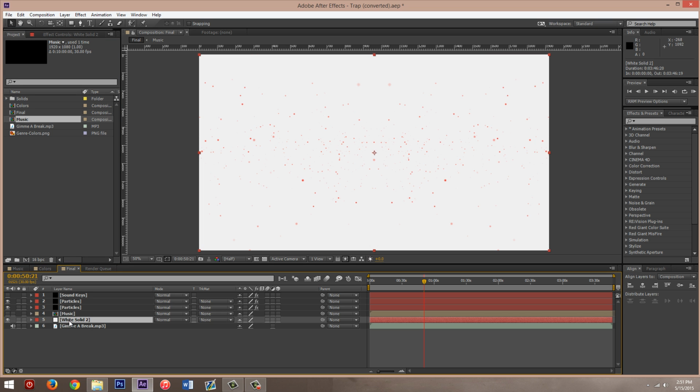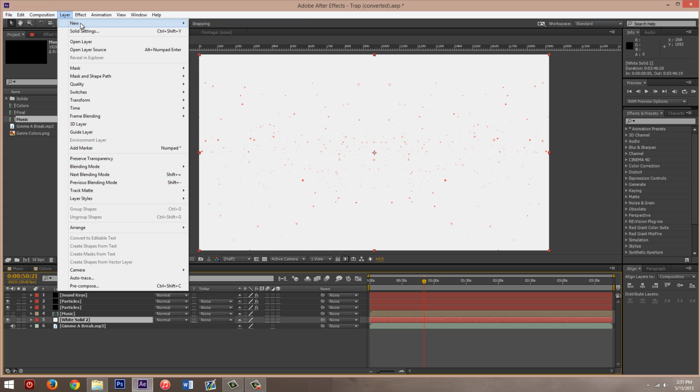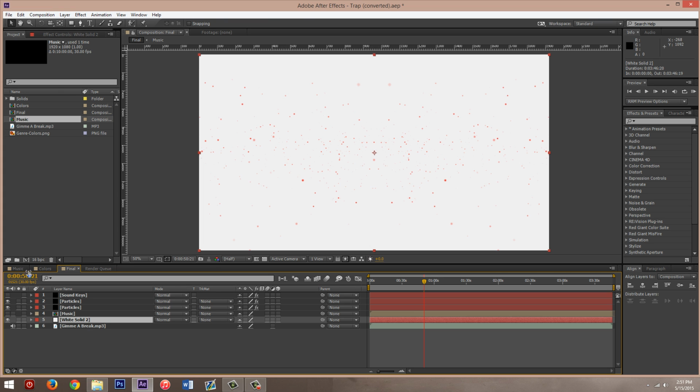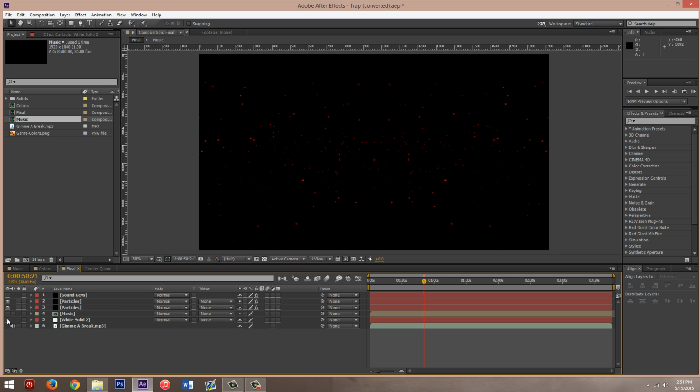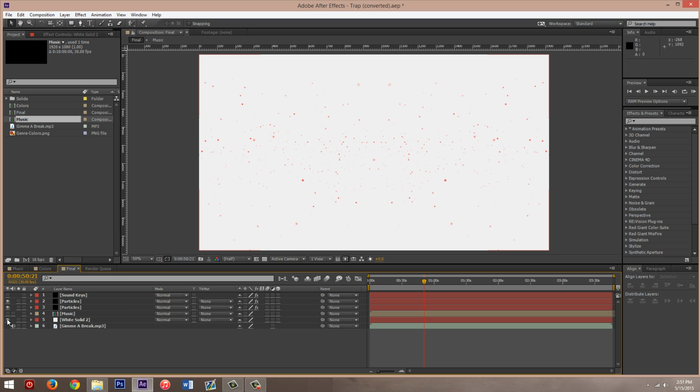After that, you don't have to do this, but I created a white solid, which is Layer, New, Solid, and then you can choose the color. I did that just so I can see the particles a little better. If I made them black, then you couldn't see them. But also, if I made them white on here, you couldn't see them. But whatever, that's not the point. That's just a background. You can do that if you want or not. I don't care.